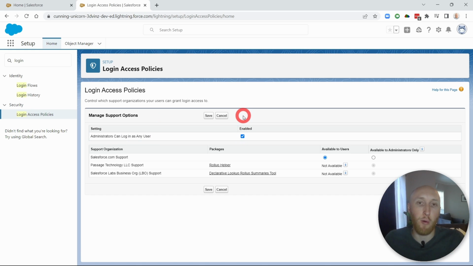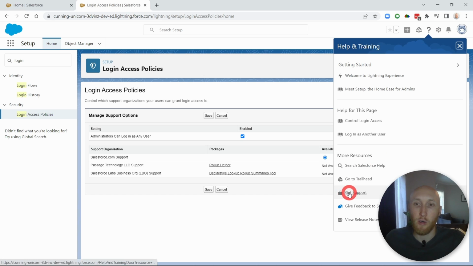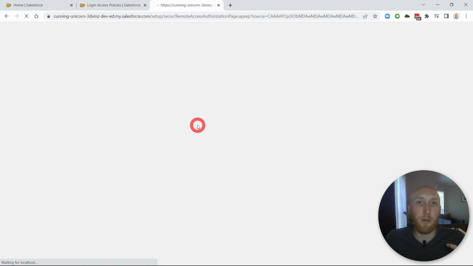Now, very important, if you are in your setup and you do not see this setting, what you need to do right now is to go ahead and contact support. So you can go up here to the top right, go ahead and hit get support. This will take you to their support page, and you can just easily reach out to Salesforce and say, hey, I would like to enable that administrators can log in as any user. This is exactly what you'll need to do.